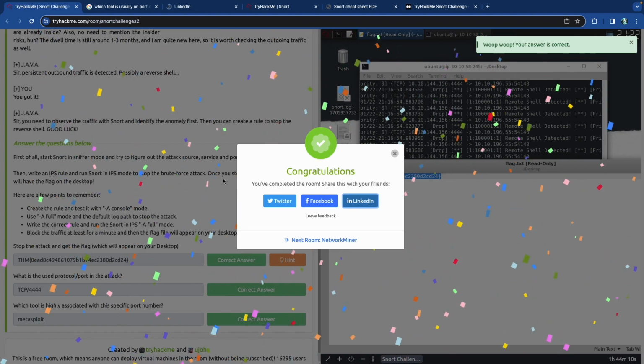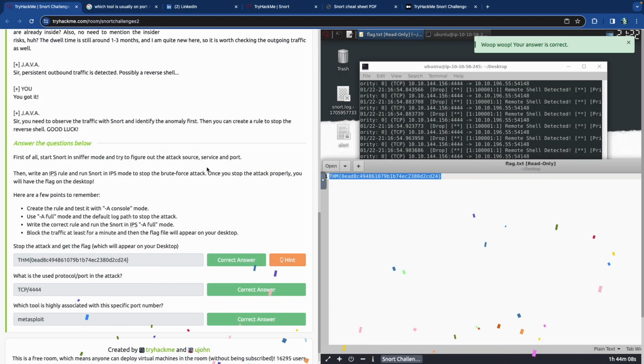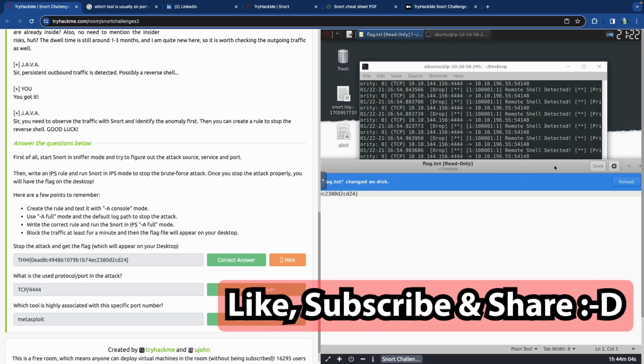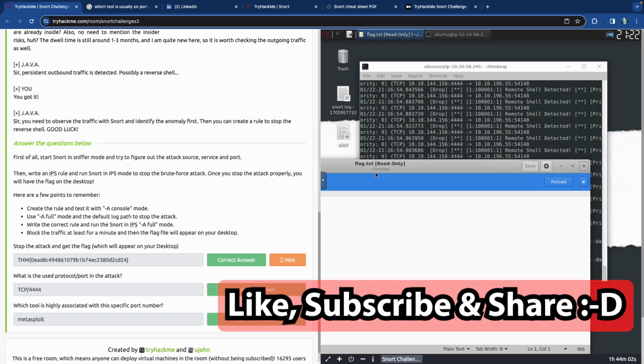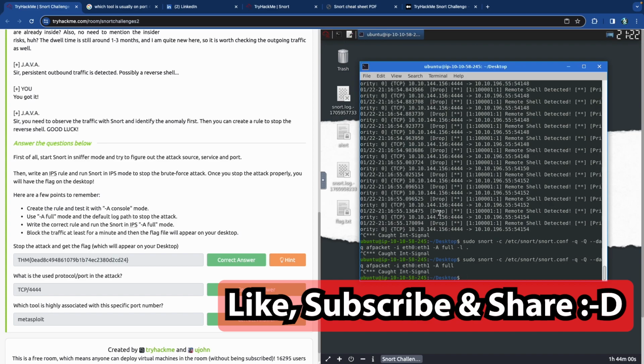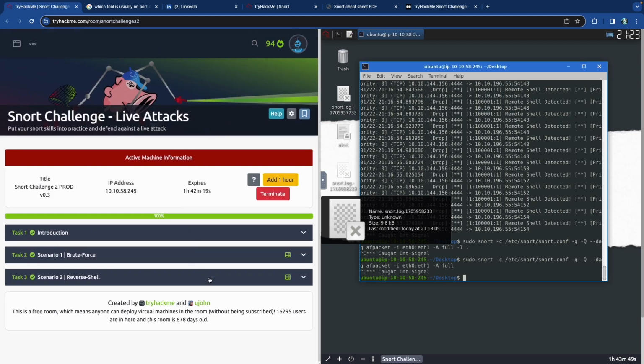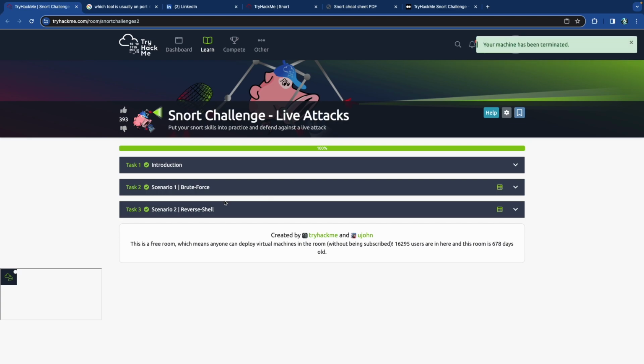And we are officially done with the IPS room. This was super fun for me. I really enjoyed this. I hope you enjoyed this too, because this was actually really fun. Detecting live traffic is most likely going to be something that you're going to do as a job of a security analyst. So this was really, really fun. Intrusion protection is one of the big things that you've got to do.